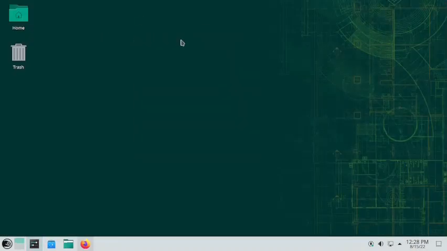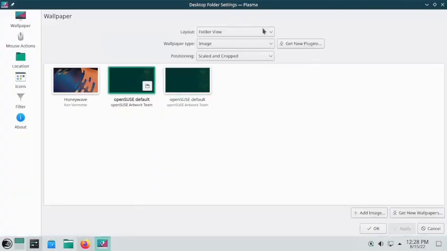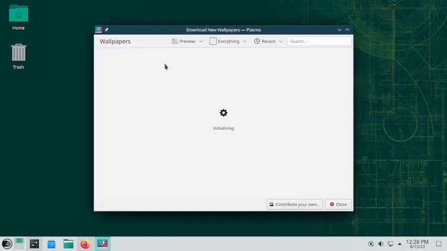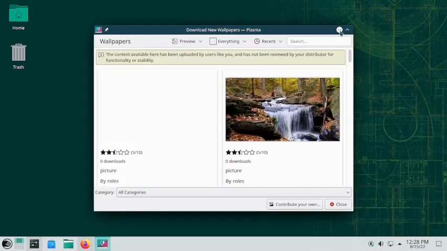So right click. Okay, so this is the Opensuse default wallpaper. Then there is another one, but I think it looks similar. There is not much change here. Let us check out what happens. So it is the same one, there is no change. Okay, and the Honeywave is there. You can install more wallpapers from here. Different wallpapers are there. So this is it.